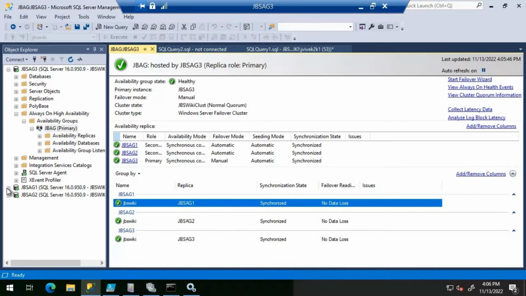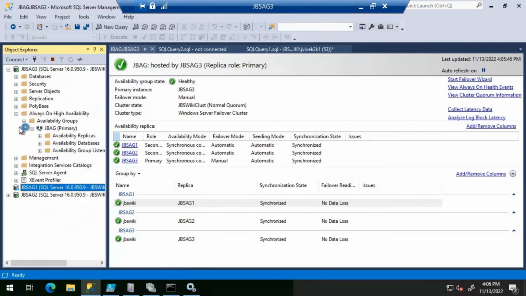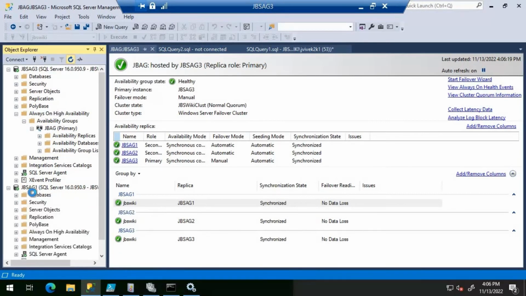But in the meantime, let's go to JBSAG1. Let's refresh it. It should be synchronized now. Let's refresh JBSAG2 as well. Okay. Now if I look at AG1, it is showing as synchronized.